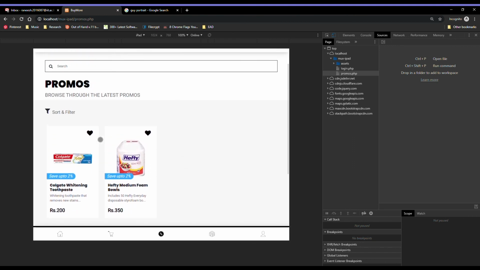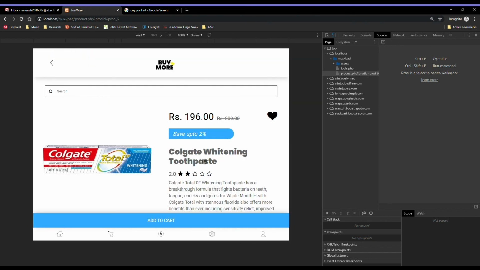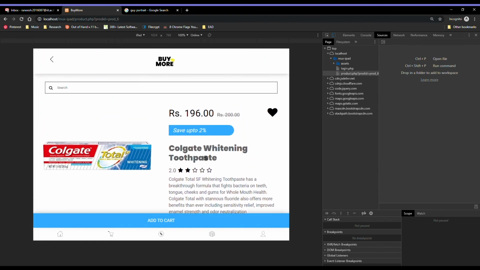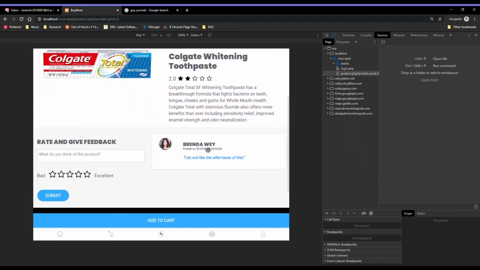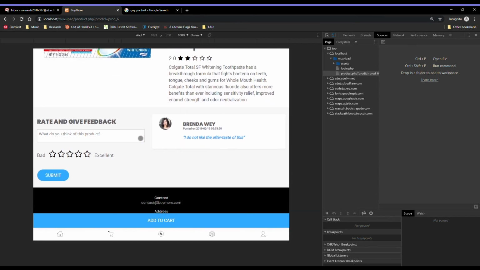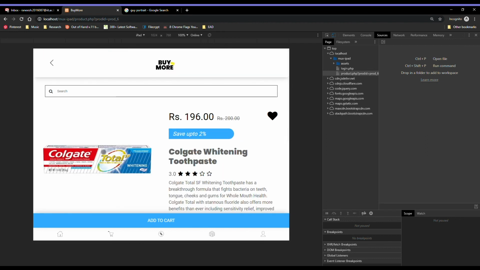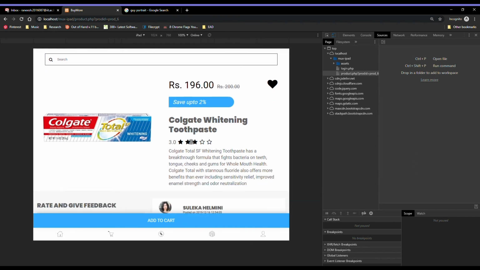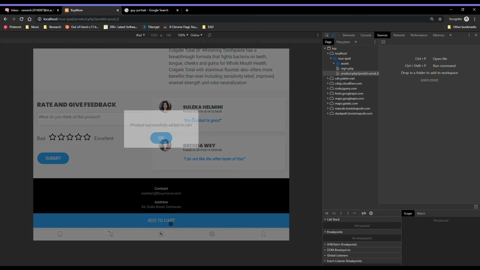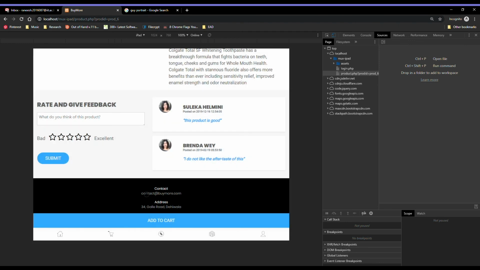When you click on a product, you will be taken to that product's page. The products page is also different from the iPhone landscape and portrait. We have utilized all the white spaces in the iPad landscape version. You can put a comment and also rate and submit. The rating will be shown here as an overall rating, and the comment will be added here. And you can also add to cart and a successful message will be shown.